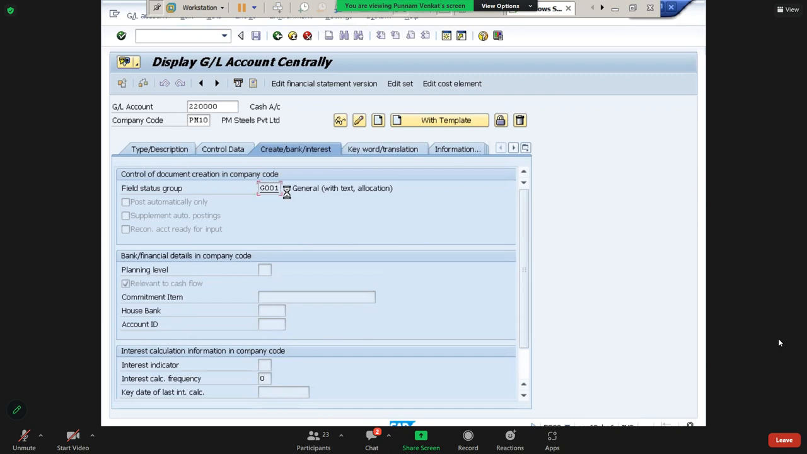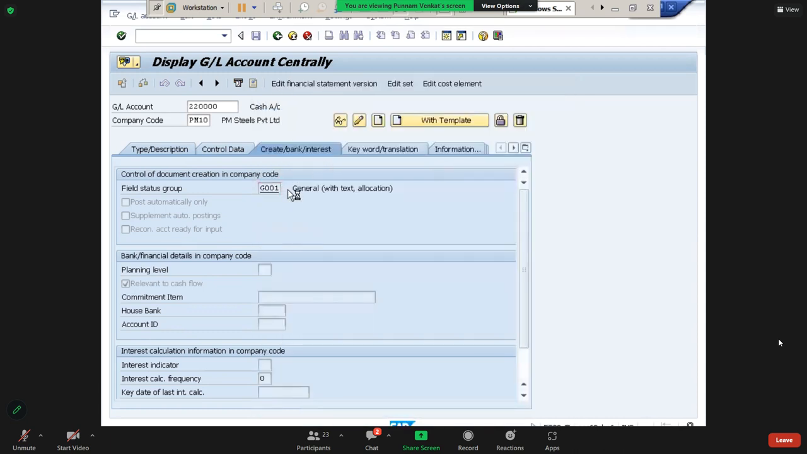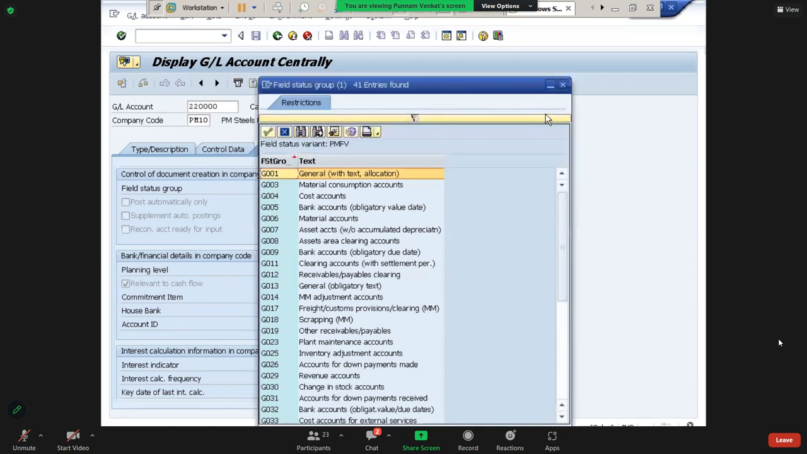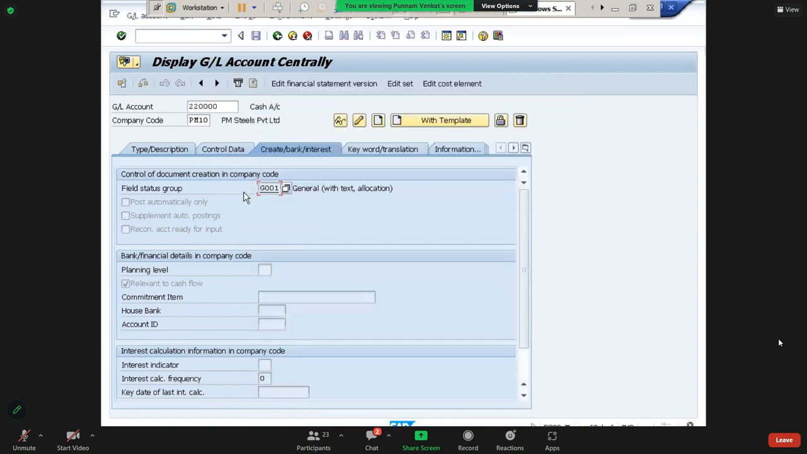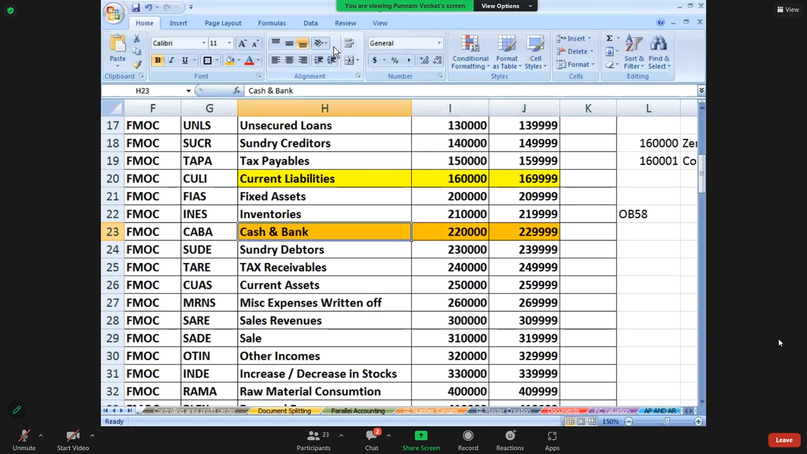In case you want to select a separate one, you can select. Bank accounting or any other thing, a lot of things are available. Otherwise, it's the standard G001. There are a lot of field status groups available. Not required now. For now, you can select G001. Other things will come later. This is optional, you can select anyone. No problem. Got it? Yes, sir. Any other questions? Okay, good.